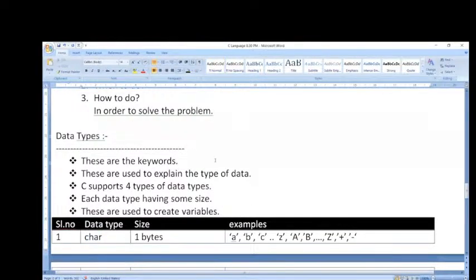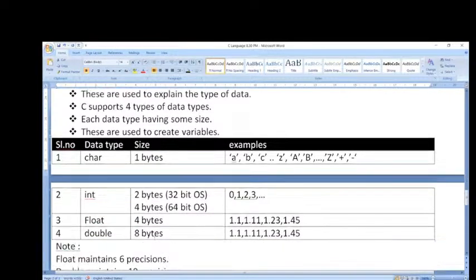In C language, how many data types are there? 4 types of data types are there. What are those? Character, integer, float, and double. Character means alphabets and symbols. Integer means round numbers. Round numbers are called as integers. Floating point number means it has a decimal point. Double also has the decimal point, but float maintains only 6 fractions.